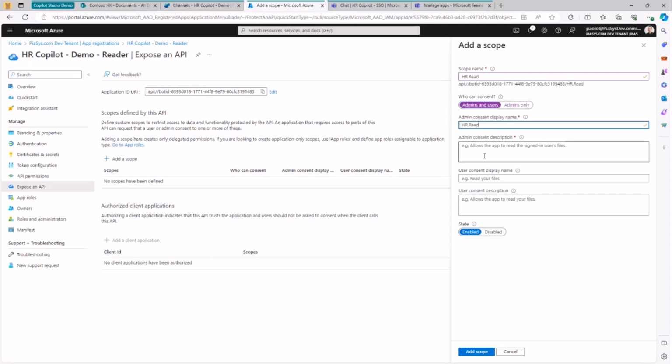And here I'm just a lazy developer, so I will simply copy and paste the same value. In a real solution, you should provide a good description and a good display name. But as I said, I'm a lazy developer. And I will add my scope.